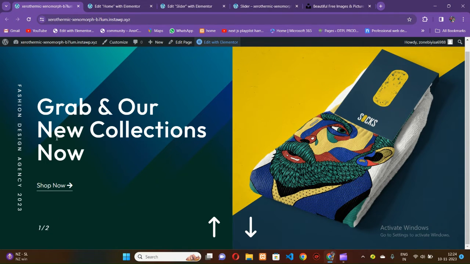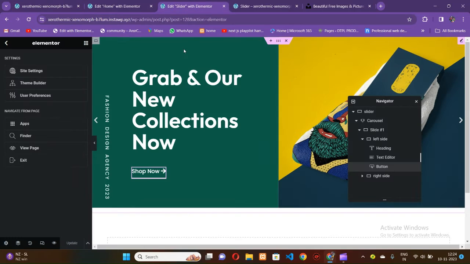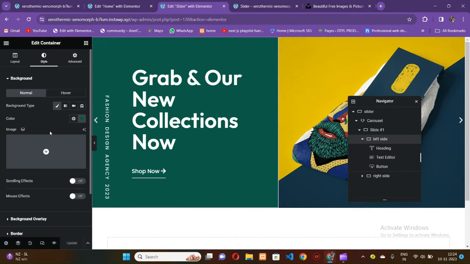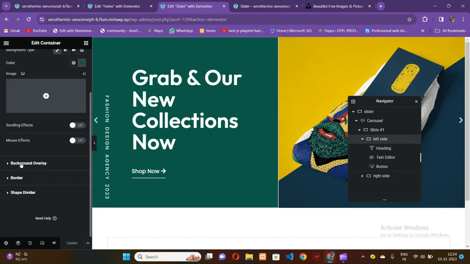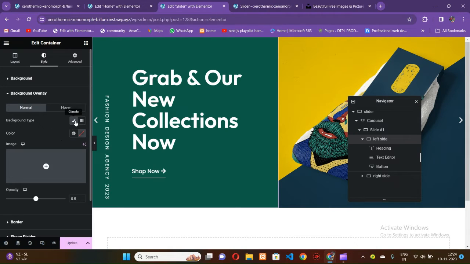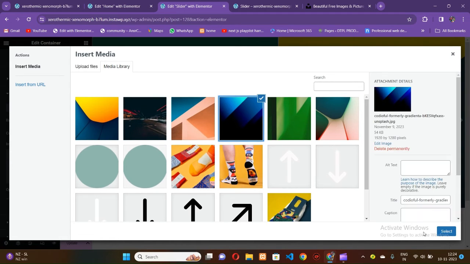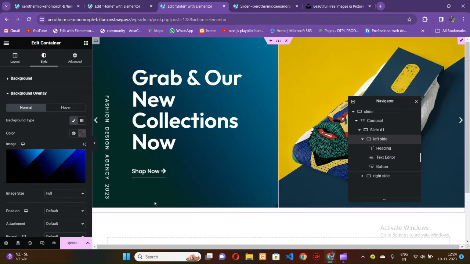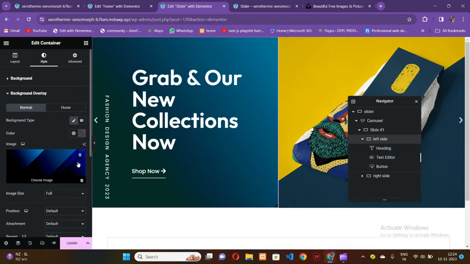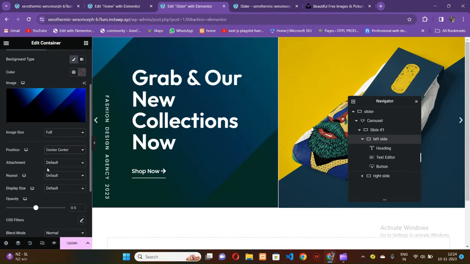Let me do one thing. We're gonna add this type of background. Right now you can see that I have this type of background. For adding this type of background, go to the left side, go to the styles, and from here you can see that we have a background overlay property. From here go to the classic, and from here you can choose an image. Let's choose this image. Go to the position, make it center, and in the display size make it cover.